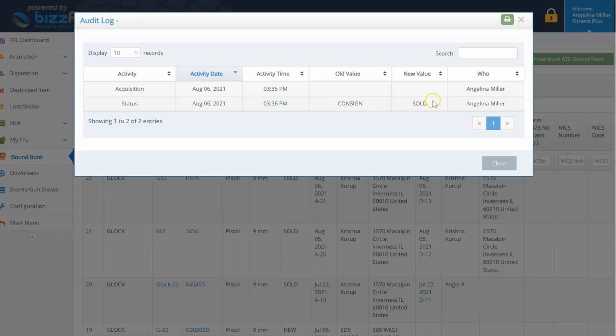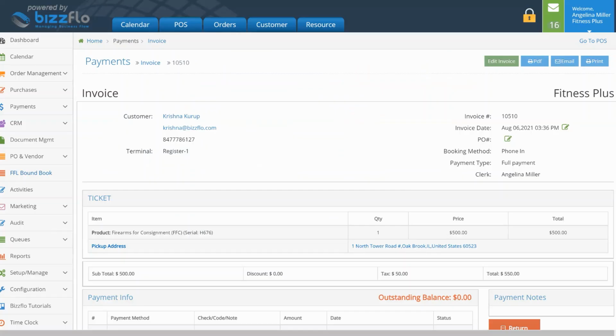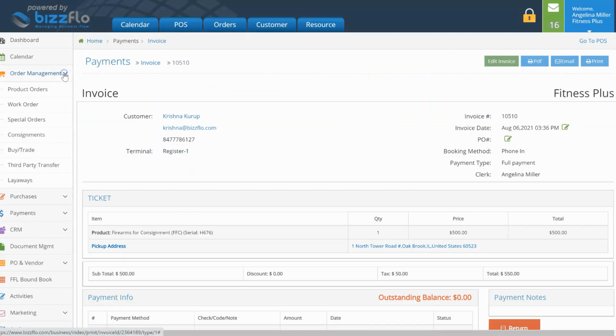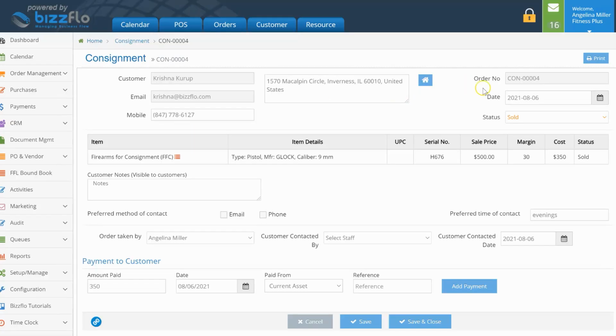Even though the status has been updated to sold, the consignment has not been closed out. So, going back to the main BizFlow page, under Order Management, click on Consignments. You will see that this firearm is still open. So, go into its details, and from here you can change the status to Customer Contacted, and add the staff member who contacted the customer, then save.